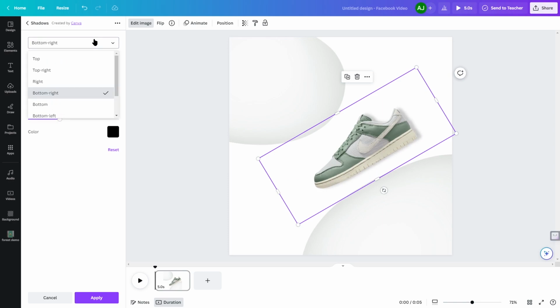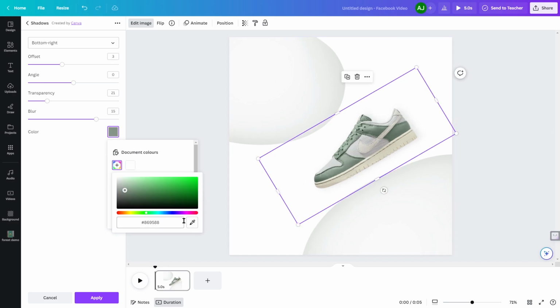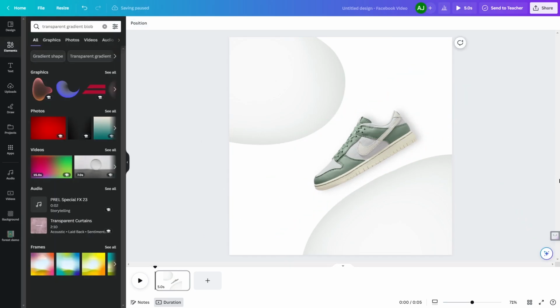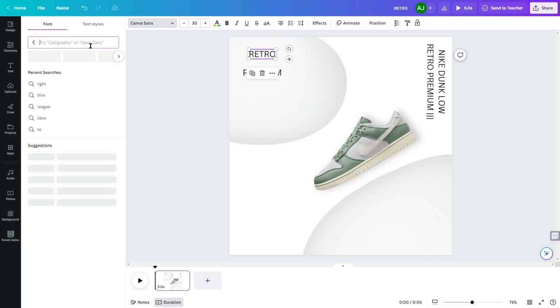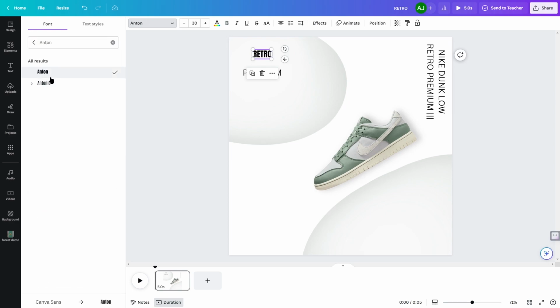Add shadow to the shoe. Add necessary text and information. Choosing fonts, Anton has the bold one and Big Shoulders Display to go with it, and change the colors to the same green.